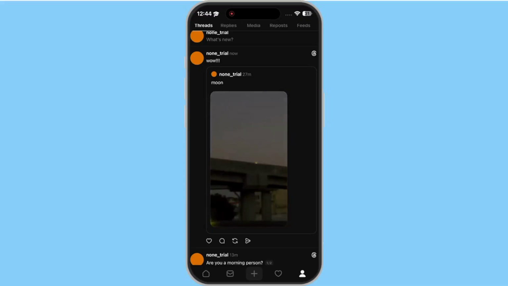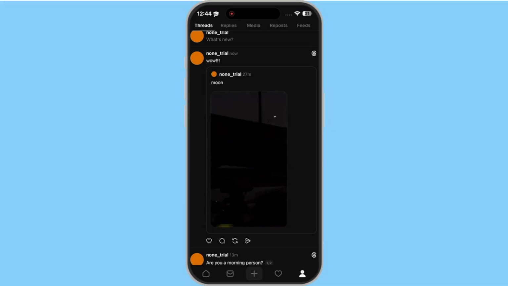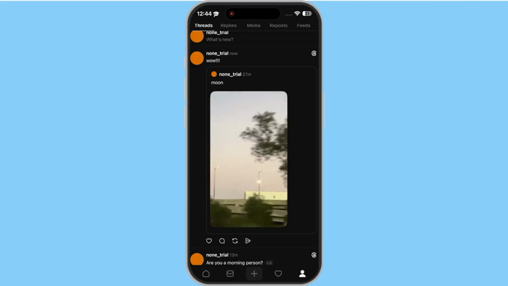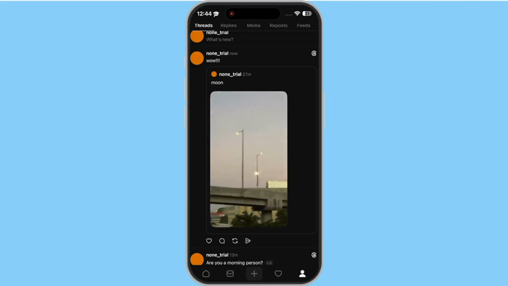That's it. You're ready to share confidently on Threads using reposts and quotes. Open the app, find the thread that matters, and choose the option that best fits your goal.